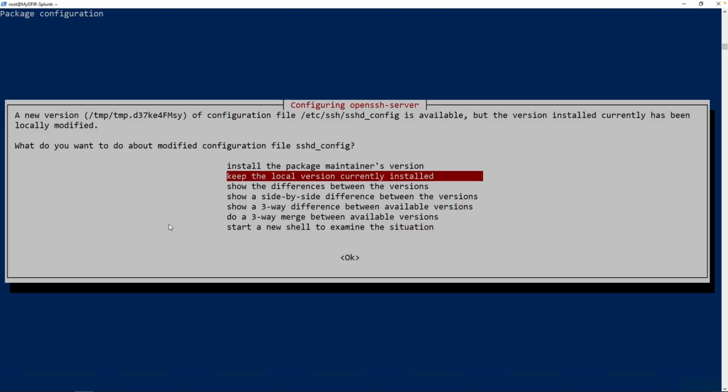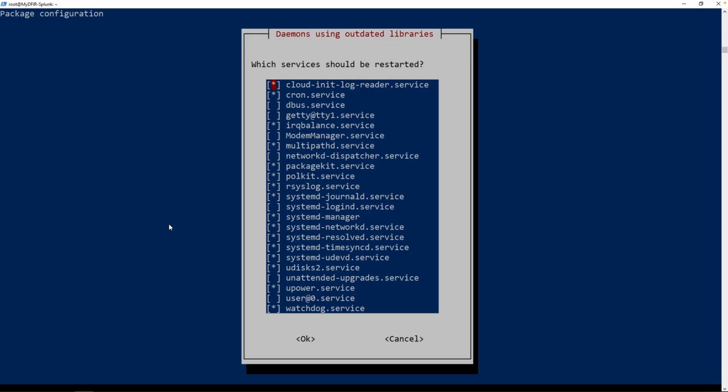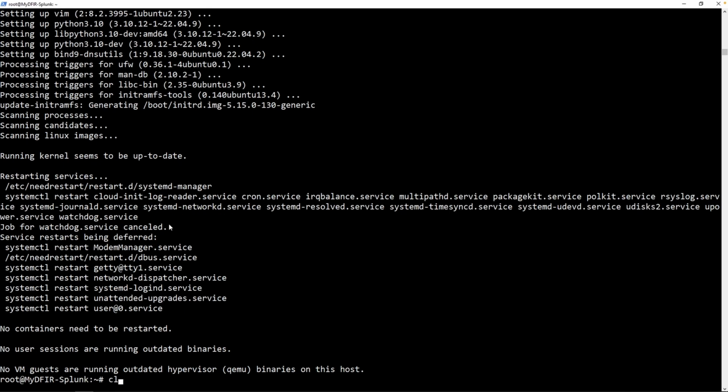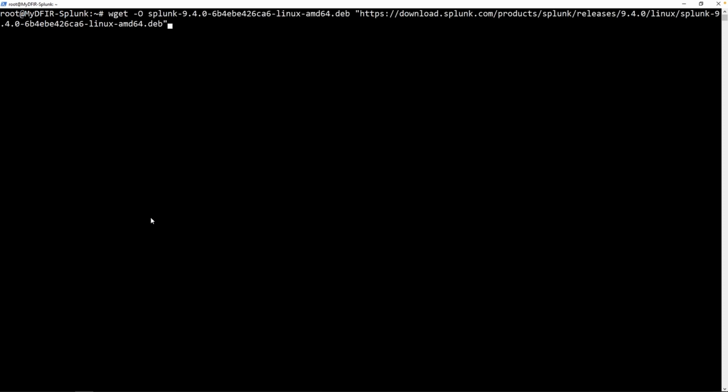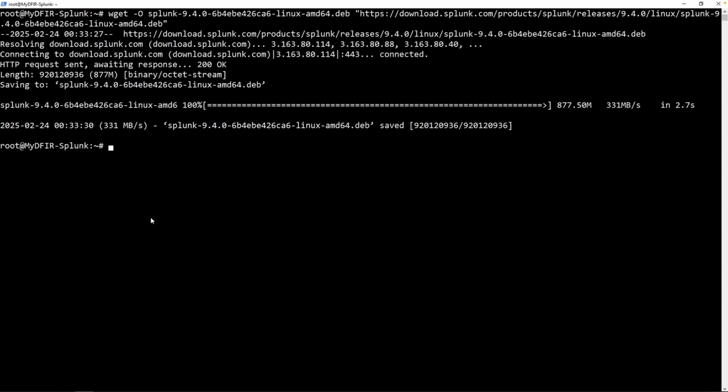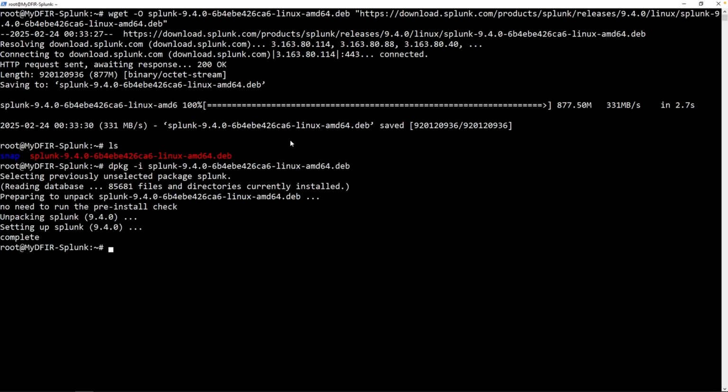Heading back over to my SSH session, I'm just going to hit enter and hit enter one more time. Now that we're good to go, clear out the screen and I will right click and hit enter. Now that we finished downloading Splunk, I am going to type in ls just to make sure that we see it, and we do right here. To install Splunk, I'll type in dpkg -i and point it over to my Splunk file. So I'll just type in Splunk and hit tab for auto completion and enter. After a couple minutes, you should see the complete message on your screen.